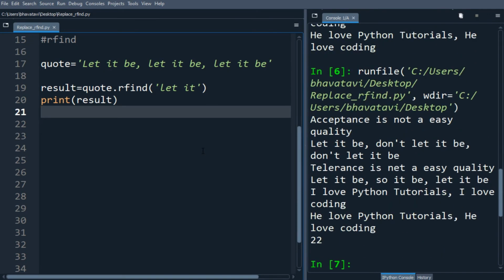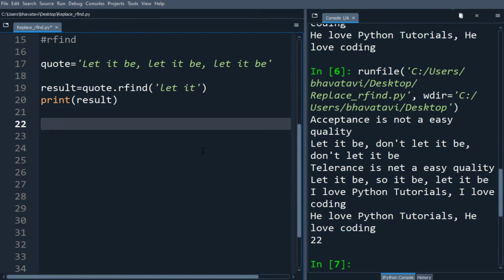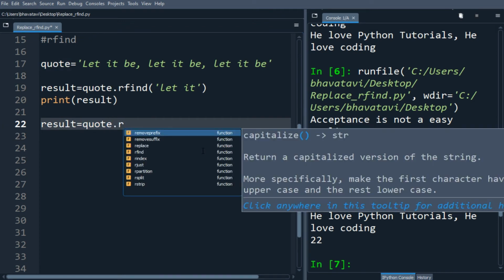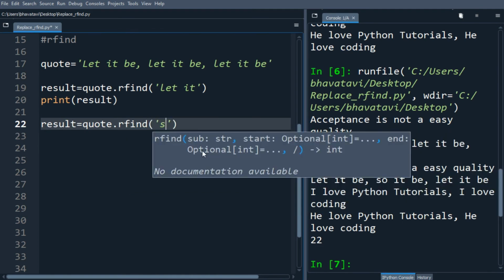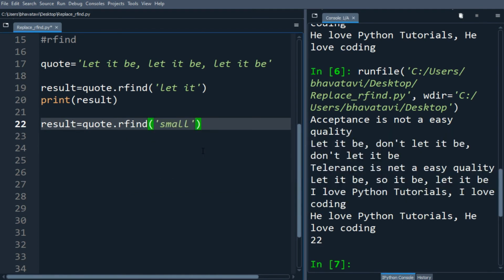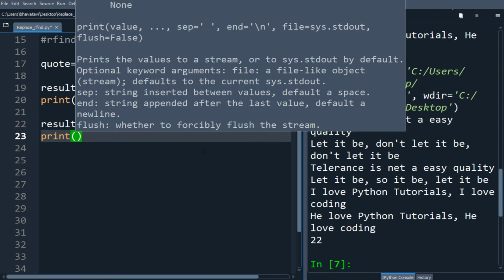Similarly, let's find "small" also. Let's say result equals quote.rfind of something which is not there. Let's put it small. Small is not there, so print the result. It will print -1 as the output.